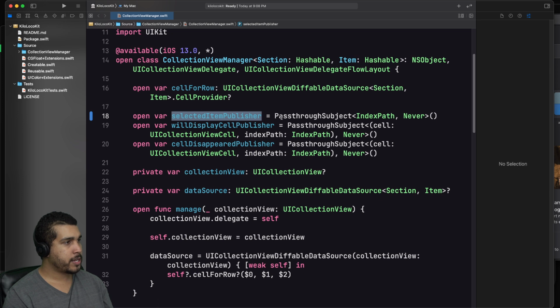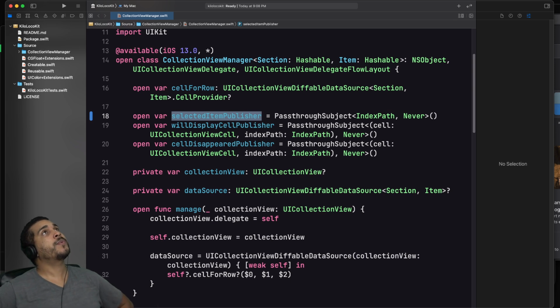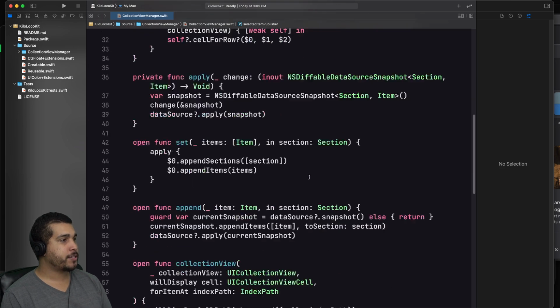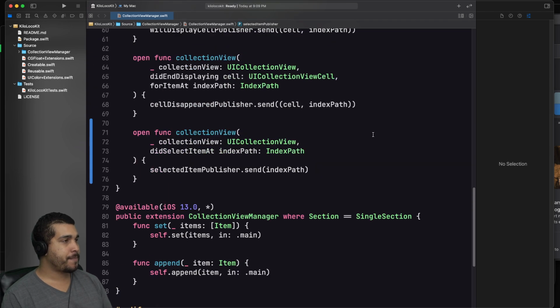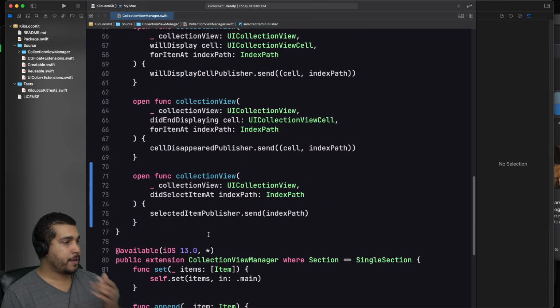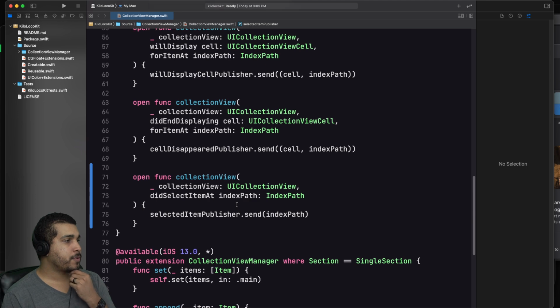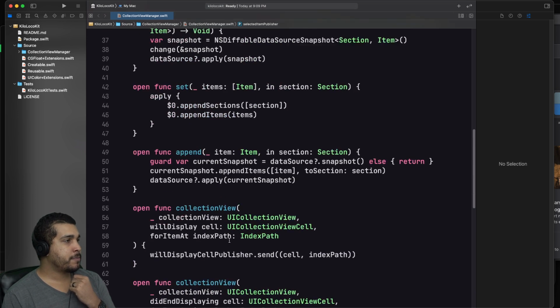Okay. Selected item publisher. And then since we have the array, oh shoot, we're actually not hanging onto the array anywhere because there's snapshots. Who should own this array? The view controller, yeah. This should definitely not hang on to the array. That's right. Yeah, I think that's the better way to go about it. So now we have this implemented.